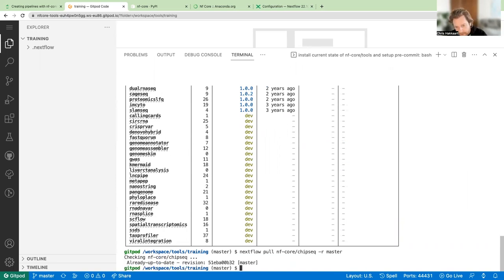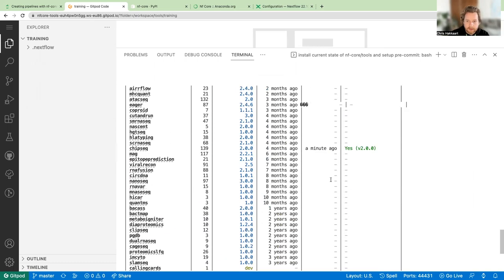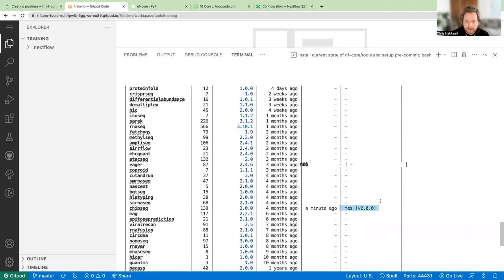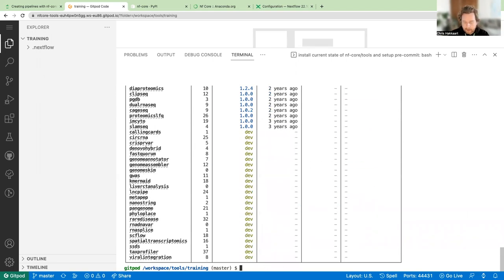Well, the most recent commit is known as the master commit. The version's release is probably a better way to describe it. We can see here, so I've pulled master. We can look at that again, and it's been put back up to 2.0.0, which is cool.